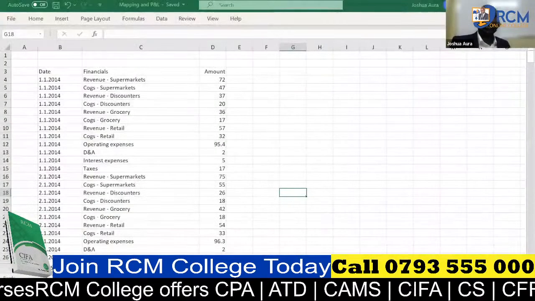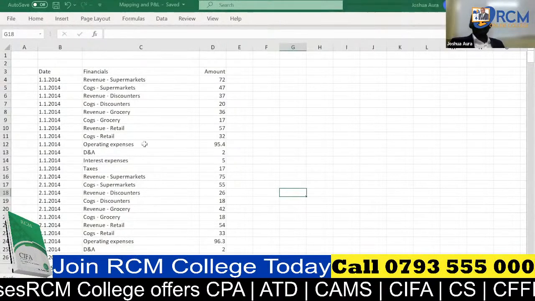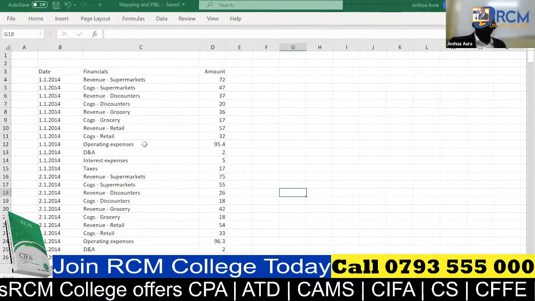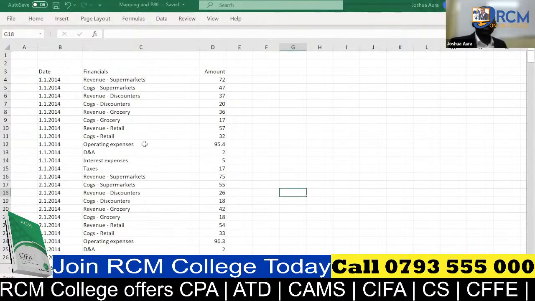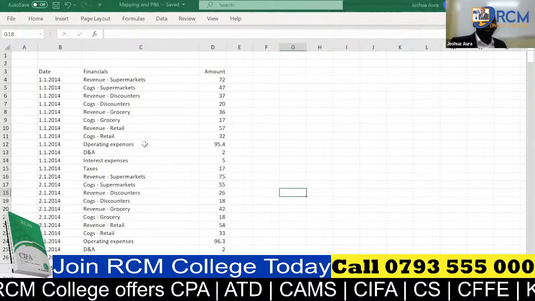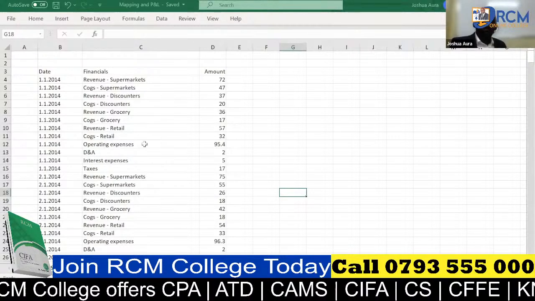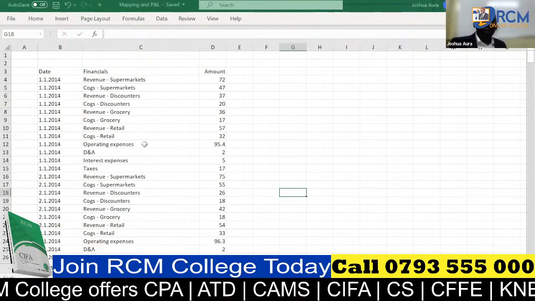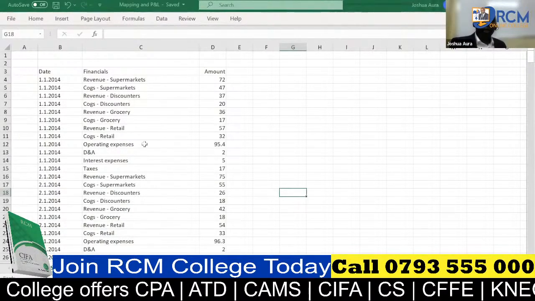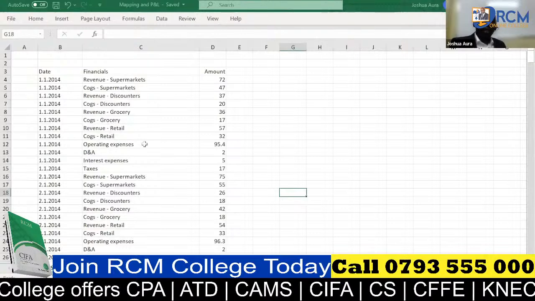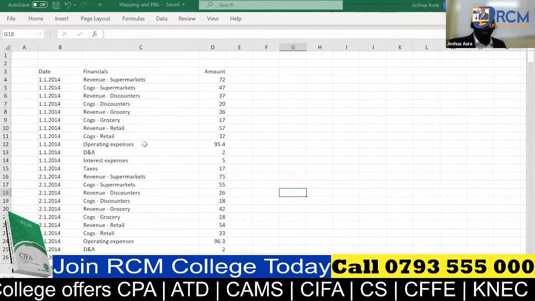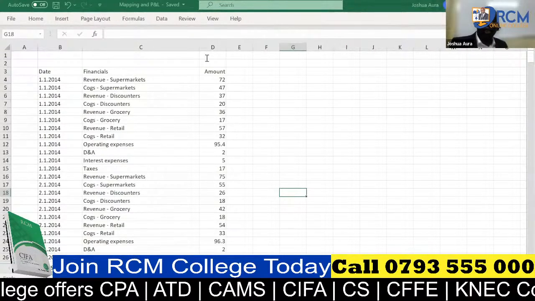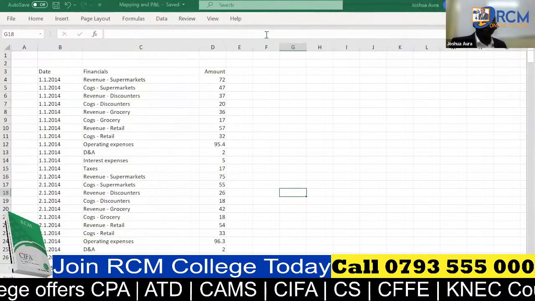So now, ladies and gentlemen, here we are. If you have this kind of a document, you can see we have revenue from different lines: supermarkets, discounters, groceries, etc. Now, with this kind of information, how will you be able to produce an income statement out of this?